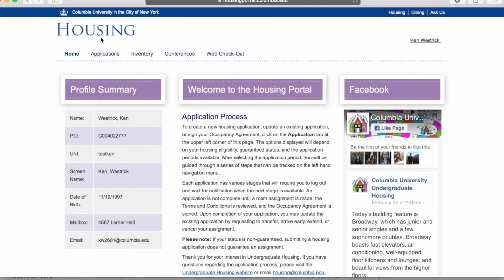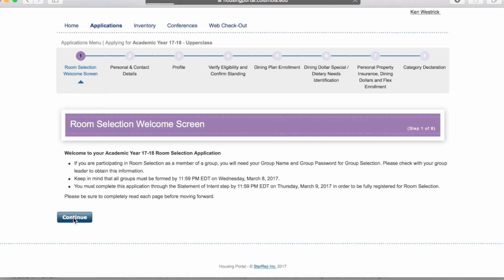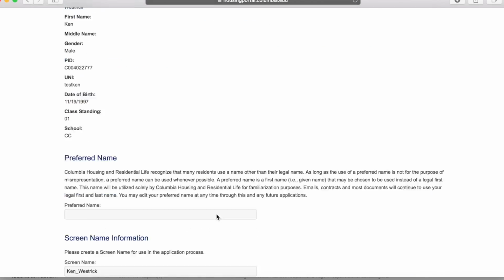And then once you log in, you're going to click on applications, and down to the bottom you're going to see academic year 2017 and 2018. Select that, click continue. Then you're going to get the personal and contact details. All this is pretty self-explanatory. Now if you have a preferred name, make sure you don't put in a stupid name. By preferred name they mean first name. If my full name is Kenneth, put Ken as your preferred name.